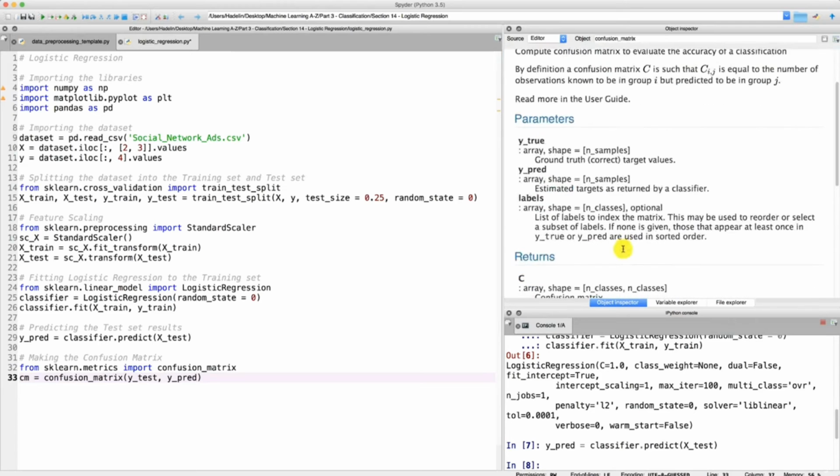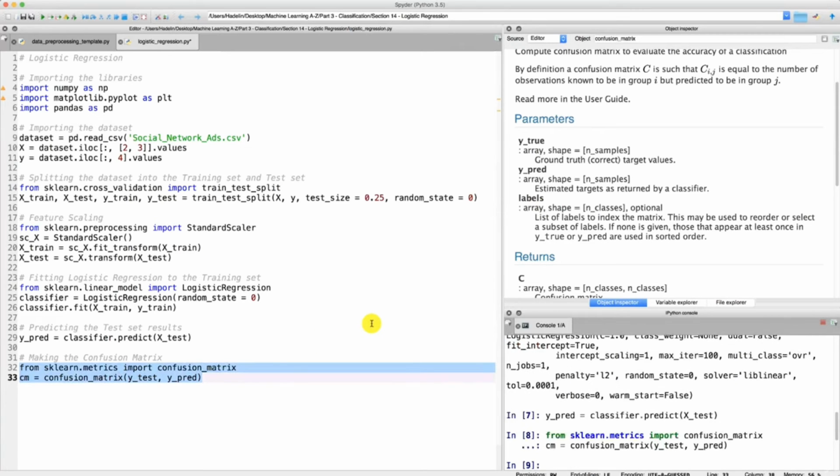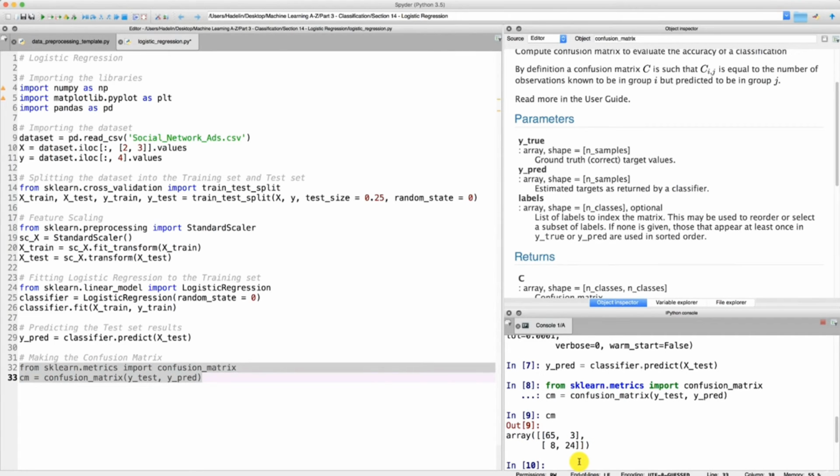I know there's several more parameters. Oh, actually there's just one parameter, it's labels. But it's fine, we're not going to use it. We have everything we need here. So let's select these two lines and execute. Alright, the confusion matrix is created. Now let's have a look. To have a look at it, we can go to the console here and type cm and then press enter to have a look at it.